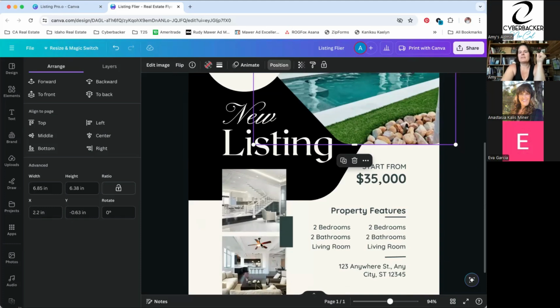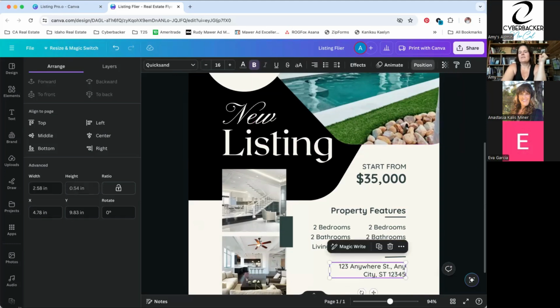All right, fabulous. Here again, these are just text boxes. So this is just where we'd come down here. You could edit the address. We just click on it. If you double click, then that's how you get your cursor in there. So maybe it's 153 Anywhere Street. Maybe it's got 3 bedrooms.